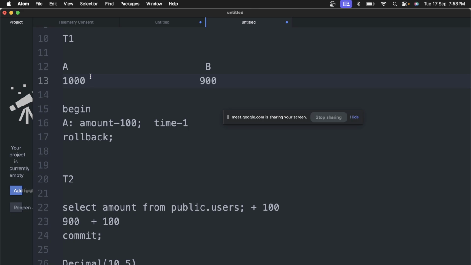A dirty read is when we read uncommitted data from a transaction T1, and T2 reads that uncommitted data of transaction T1. Why is it called a dirty read? Because that data might not exist later, right. So what does it mean by dirty read?